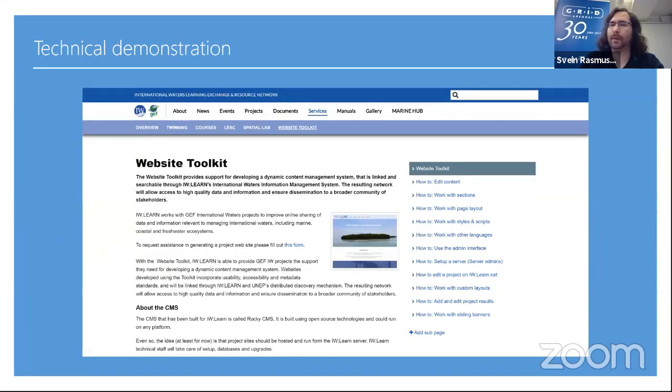Okay. Just a quick reminder. Most of the information that I shared under this introduction can be found on the IW Learn website under the website toolkit selection. In addition, you can also find basic guides on how to manage and work with the tool. If you're interested in any assistance with generating your own project website, then there's a form you can fill out on this page as well.